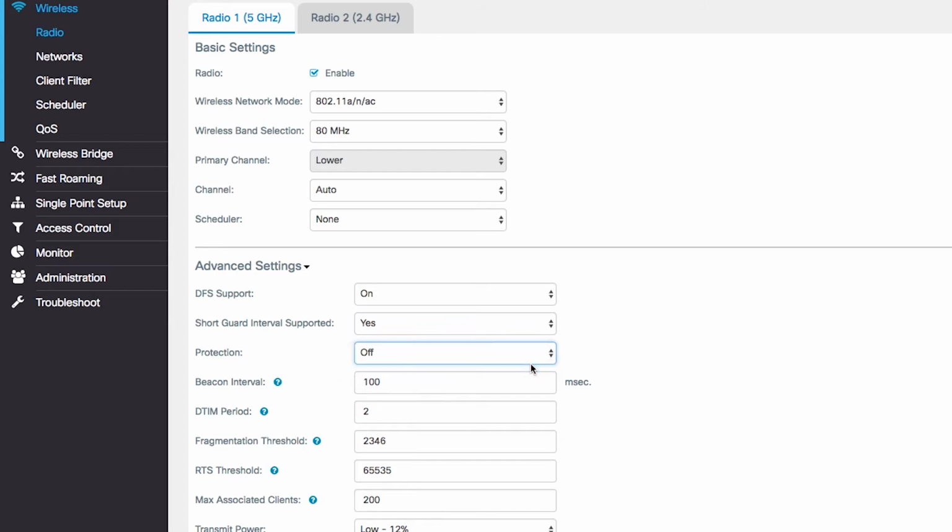Choose an option from the protection drop-down list. The protection feature contains rules to guarantee that 802.11n transmission does not cause interference with legacy stations or applications. Auto enables protection when legacy devices are within the range of the WAP. This is the default option. In this example, auto is chosen.